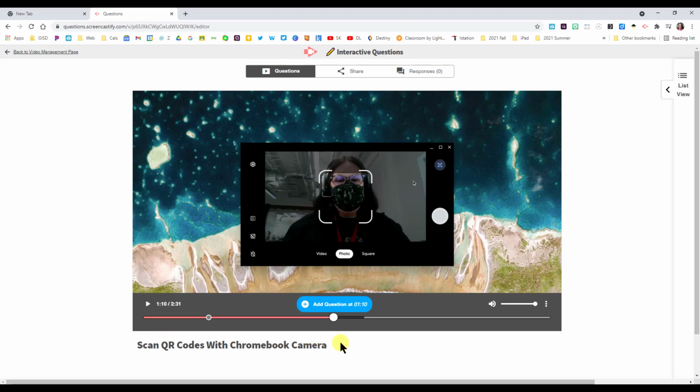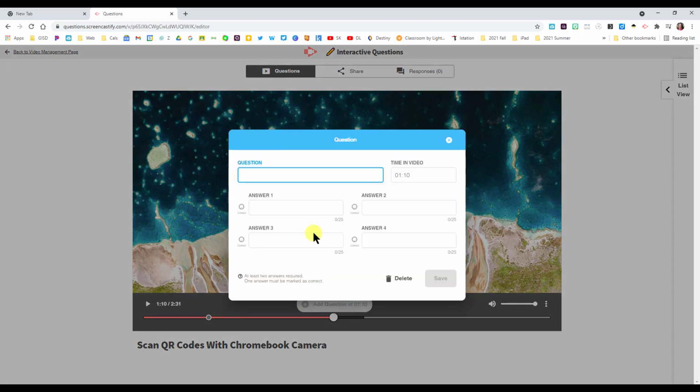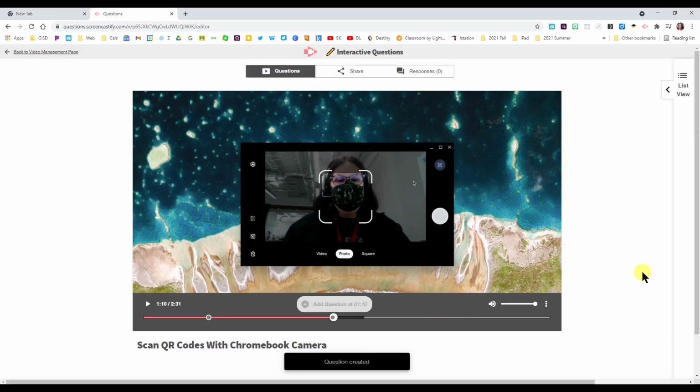Okay, so now I've gone to the part of the video where I show them what to click on to bring up the QR code reader. So here I might ask a question again. And for answer 1, I'm going to put the gear. And for answer 2, which is correct, I'm going to put the QR code. And I'm just going to put 2 answers on this one and click Save. Okay, so you get the idea.